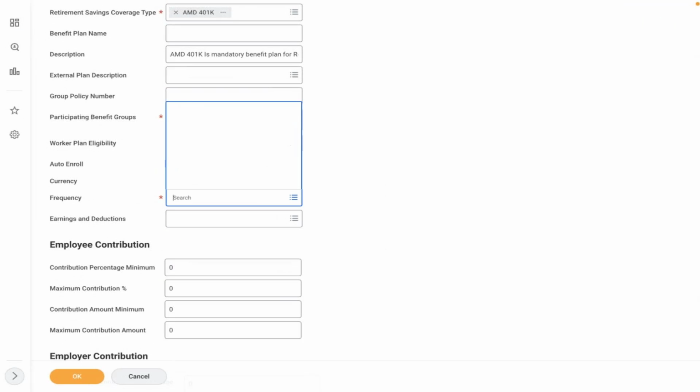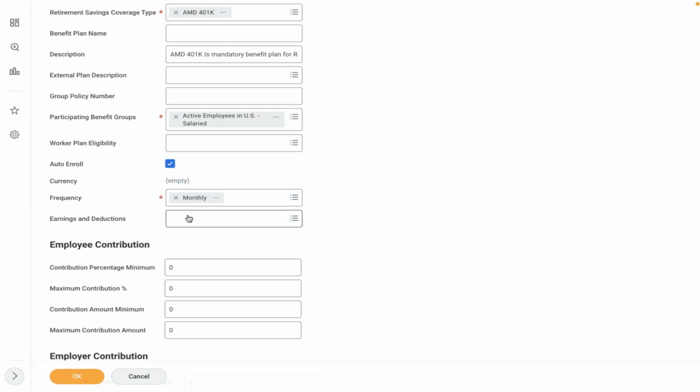And then frequency, let's select monthly. Earnings and deductions, in the last session we created, right, sir? Similar to that, the payroll team will create. When they create, it will automatically be available, defaulted here. Or if the payroll team already created earnings prior to you creating the benefit plans, the earning will be available here so that you have to map it.